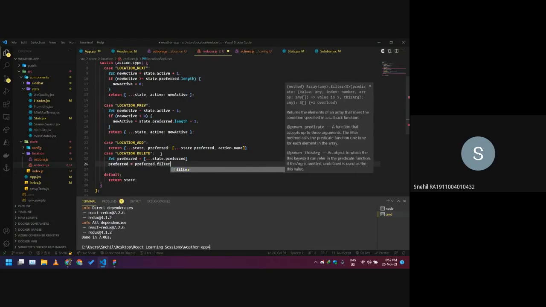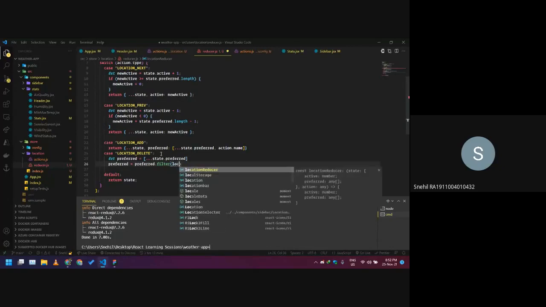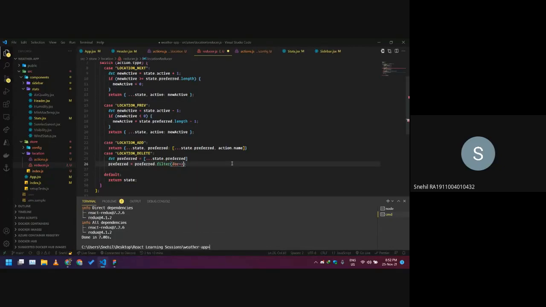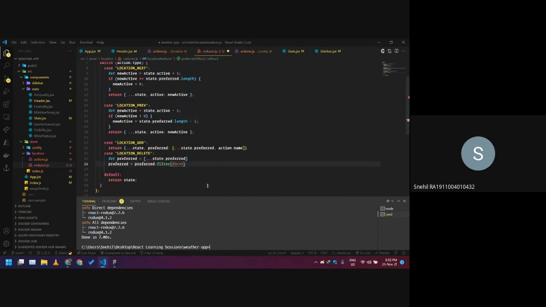I'm filtering the whole array. And how am I filtering? Each of the items in this array is a location. The filter function takes a callback function which, when it returns true, will add that particular item to the new array, and if it returns false, then it will filter it out. So I want to remove the location which has the name equal to this action.name, right? So I'll do loc.name over here.